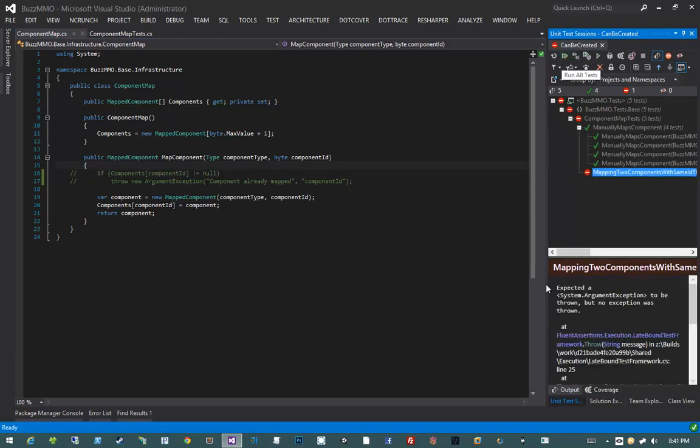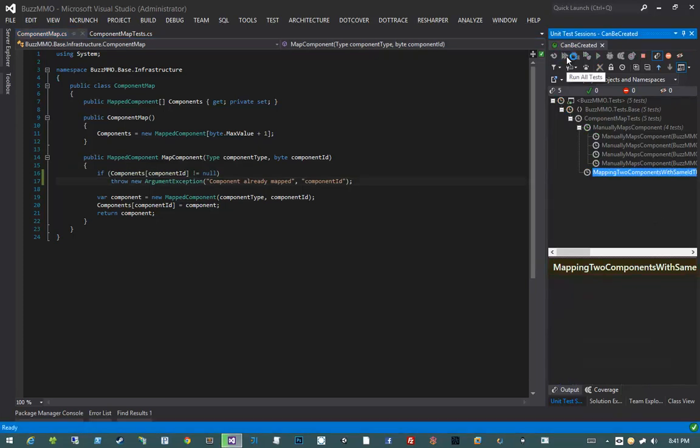It says expected a System.ArgumentException to be thrown, but no exception was thrown. And that's precisely the behavior that I want. Well, the behavior of the test, not the behavior of the code. Obviously, the code is now wrong. I've tested the test, is what I'm trying to say. Now that I've tested the test, let's go ahead and fix the code. Let's hit run all, and let's see a bunch of green, and we do.